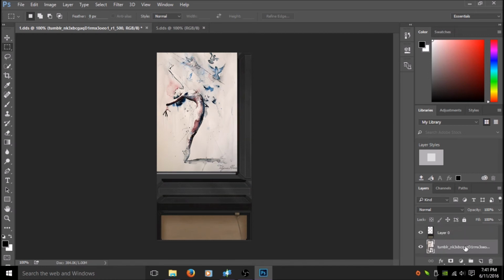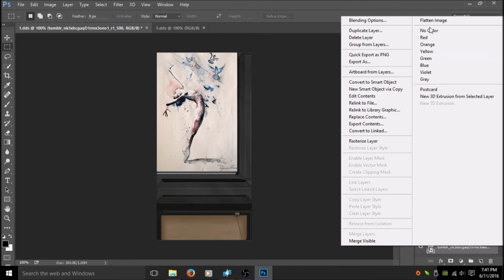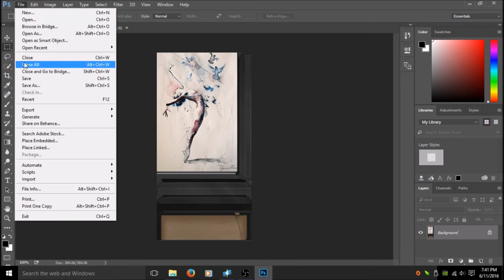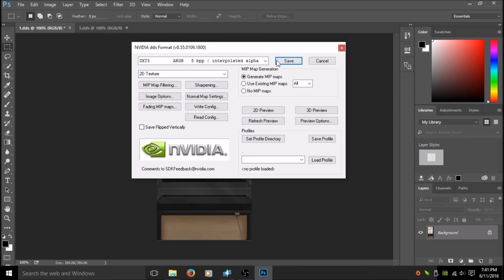pull that down below where it says layer. Then once that's highlighted, you're going to right click, go all the way up here to flatten image, and then you save it. So we're going to just go save, and it's going to save over the current one.